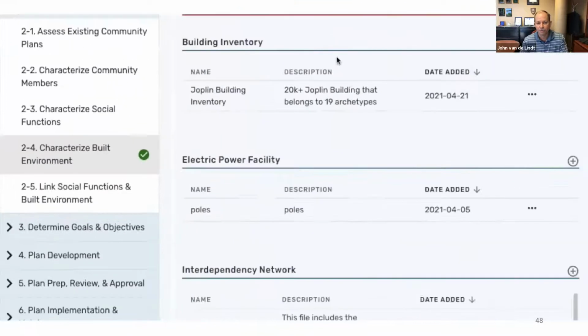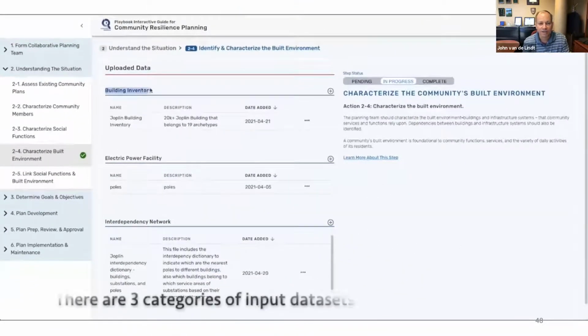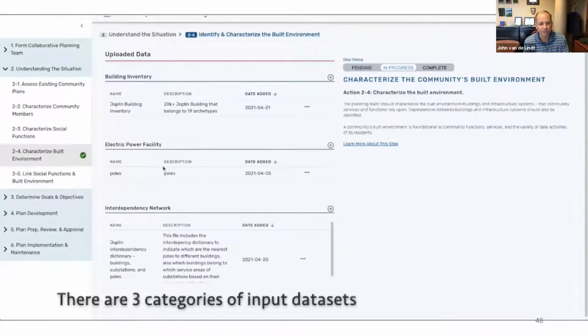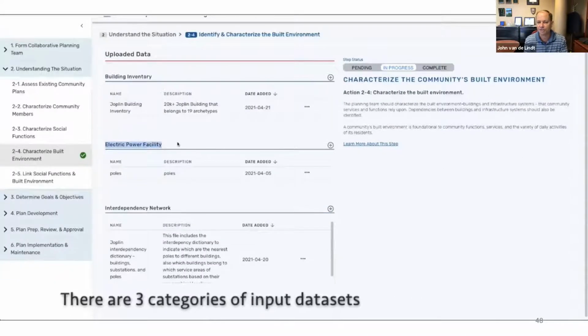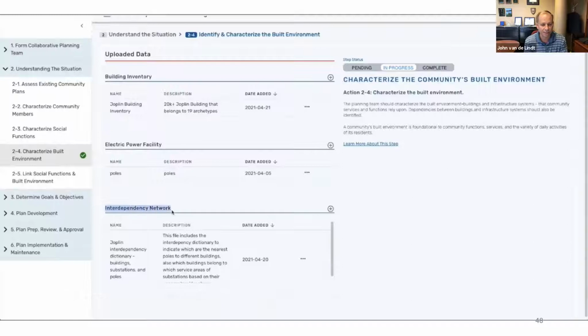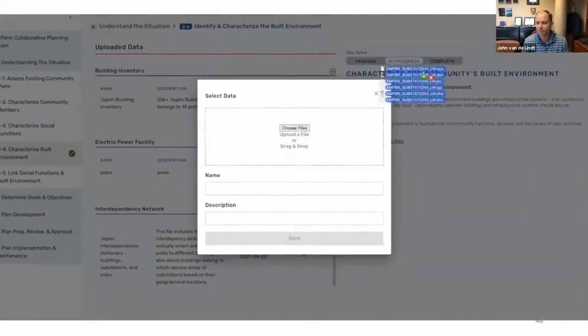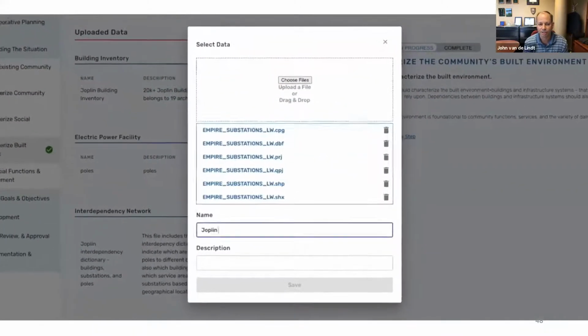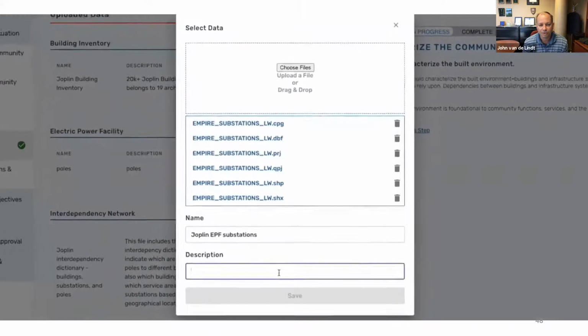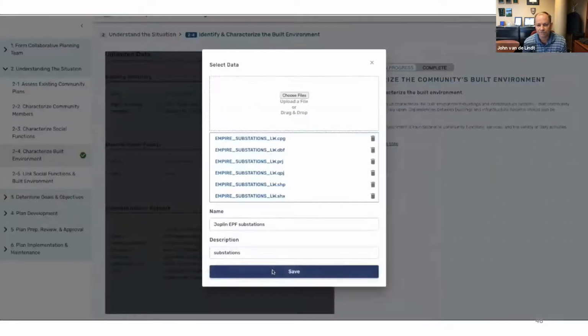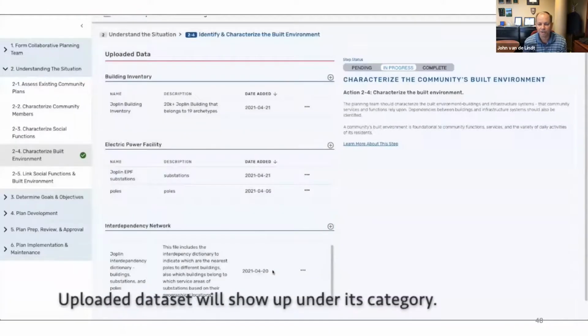And now we get into what IN-CORE can do. Here we see the building inventory, and we can see the electric power facility. So this is for the city of Joplin, Missouri, and then interdependencies between buildings and power. In this case, it's the poles and the substations. And so here you can see we bring in all the substation information, all the shape files and other info that gets imported.